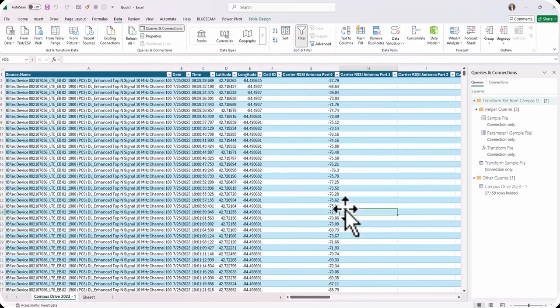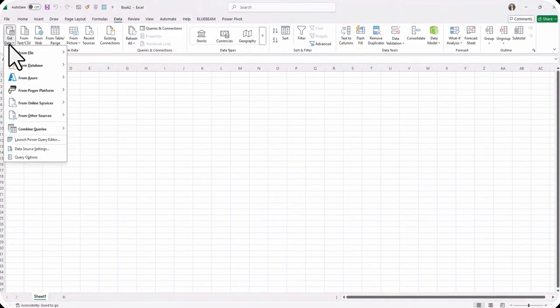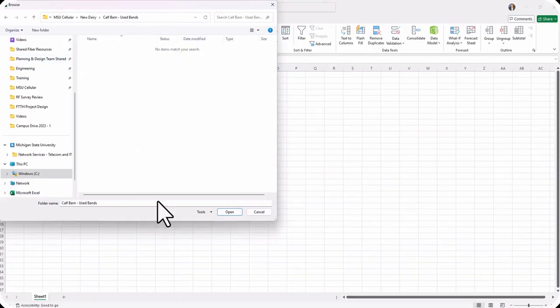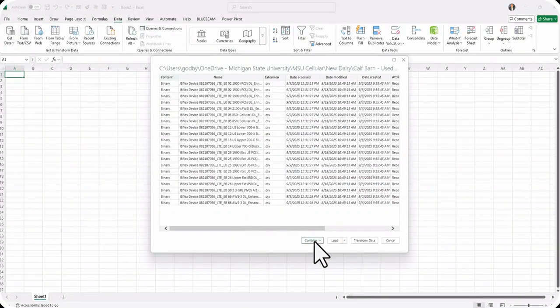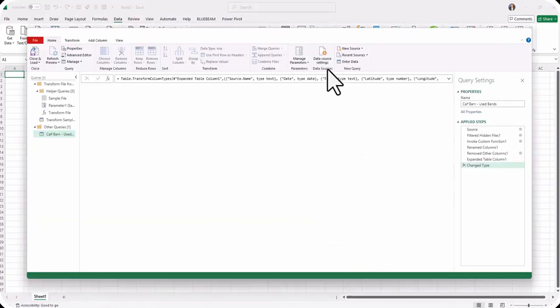So for a quick review, let's try that again with another data set. So we come up to Data, over to Get Data, File, Folder, grab what you want. This time we're going to do this one, and let's go ahead and open it. Let's take a look at this data. So what you want to do is do combine and transform, and then go ahead and hit OK, and it's going to load up that transform again.